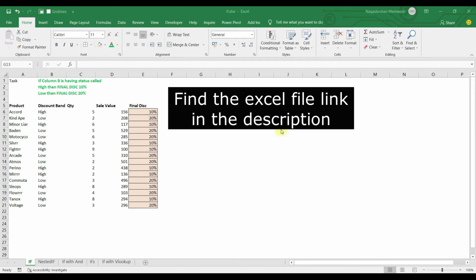So today's topic is about the if condition. If condition with a simple example, then nested if, nothing but adding multiple conditions. That means using if conditions many times based on the requirement. So the first simple condition here: if column B is having a status called high, then we would like to see 10%. If it is low, 20%, using that if condition.